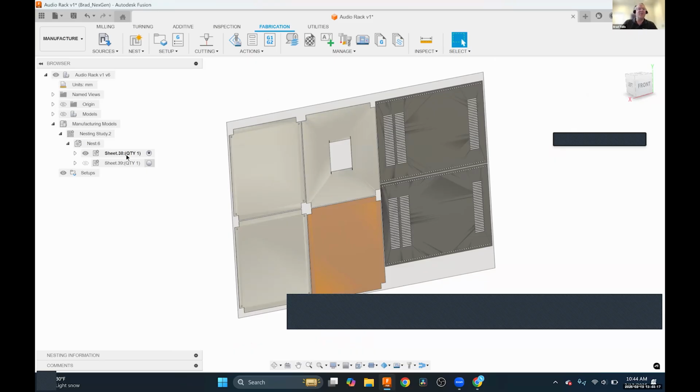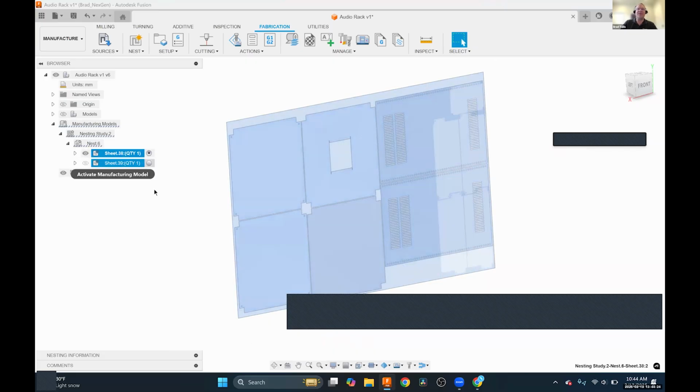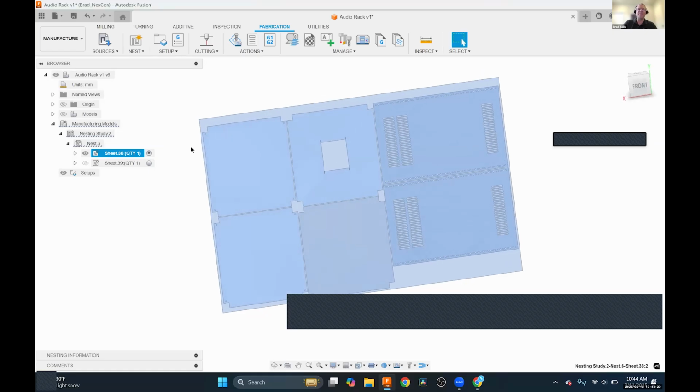You can see we ended up with 2 separate sheets, a quantity of 1 and then a quantity of 1 on this other one. So here are all of those parts for making this audio rack. Obviously the larger pieces ended up on one sheet, and unfortunately these pieces here can't fit on this sheet, so they had to go onto a separate sheet, but it's trying to minimize the length. This little blue line here is basically our remnant, the material that was left.